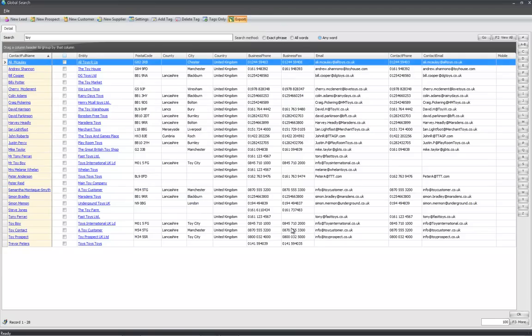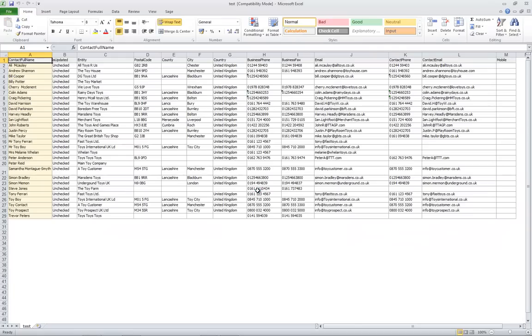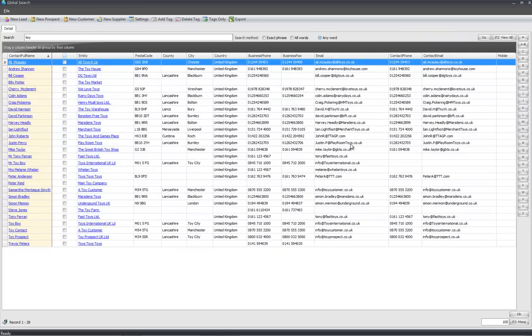I'll view it. Just wait for Excel to open. Okay, so there you can see you've got the spreadsheet of that particular filtered list.